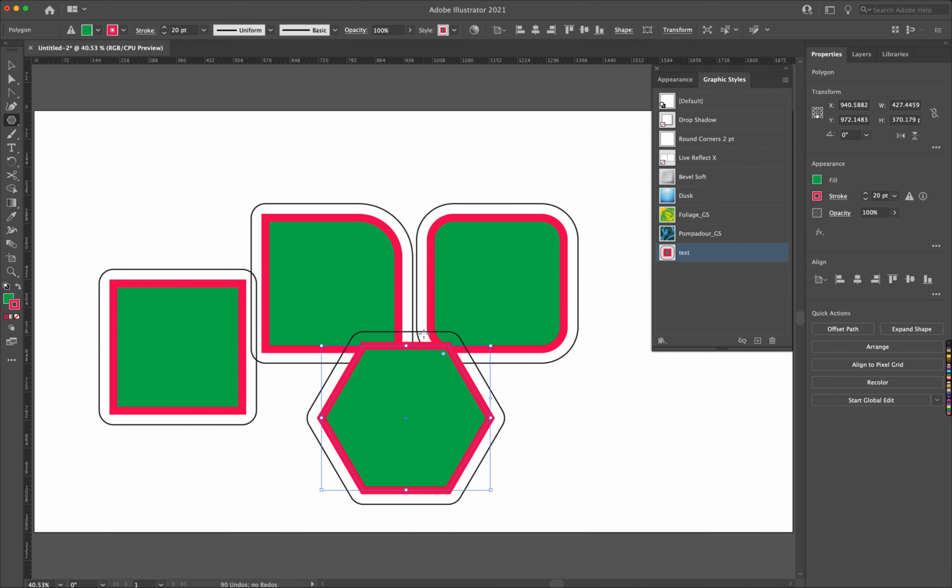I will do some more tips on graphic styles and appearance panel as they are interacting with layers, groups, because it does work differently and it gets a little confusing, but I'll get into that in another video.